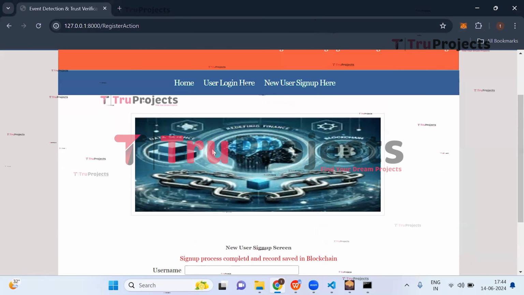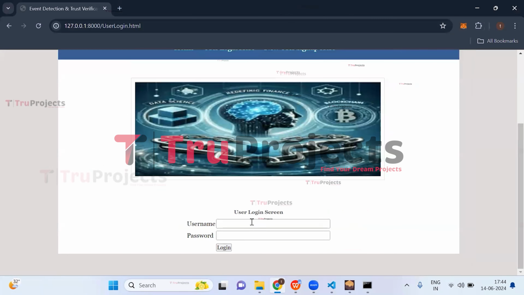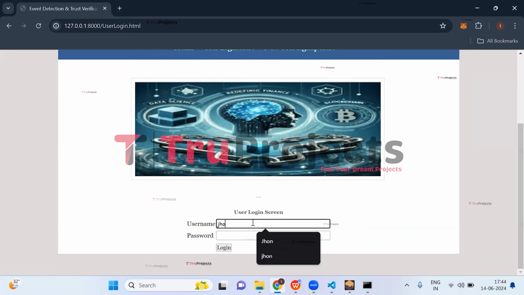So now get back to the application. Now we will log in as the user John. So click on the user login here link. Provide the username and the password.